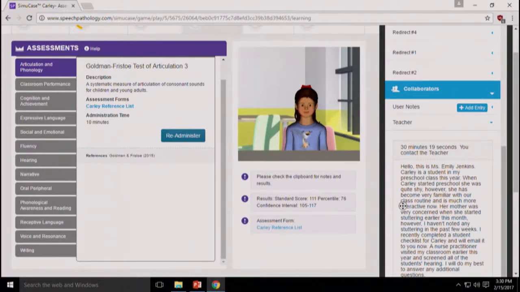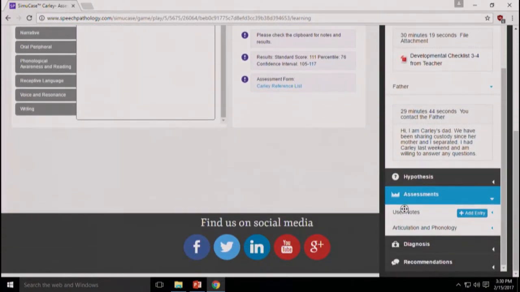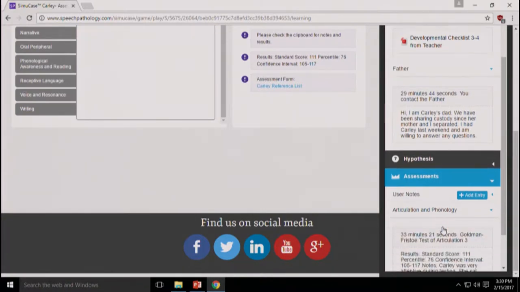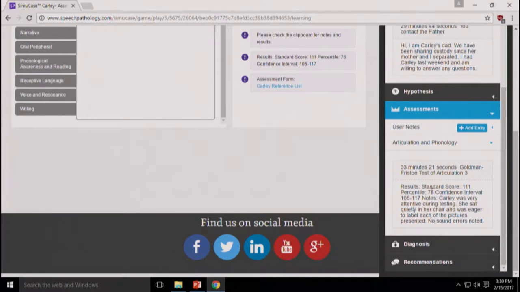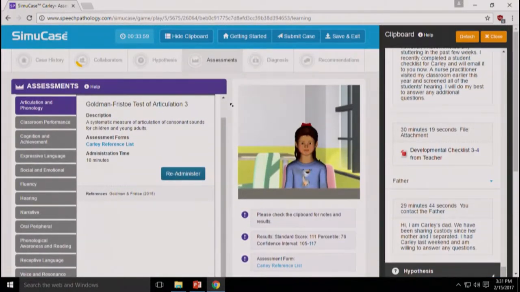I will get my results down somewhere here, if it'll open. Okay, so here are my results down here in the right corner. Standard score of this, percentile of this, confidence interval. She sat quietly, no sound errors noted. So that's a little summary of the test result. Okay, so I can do that.